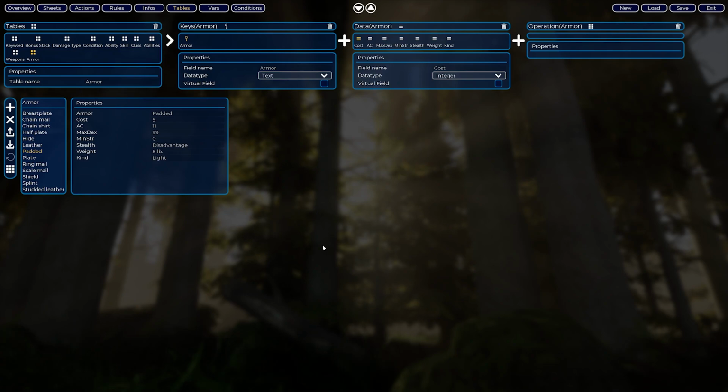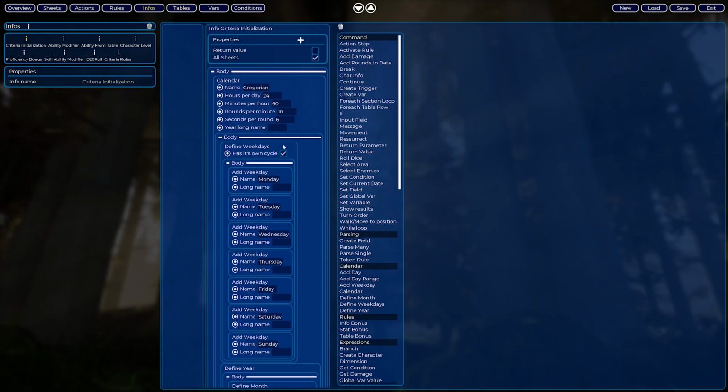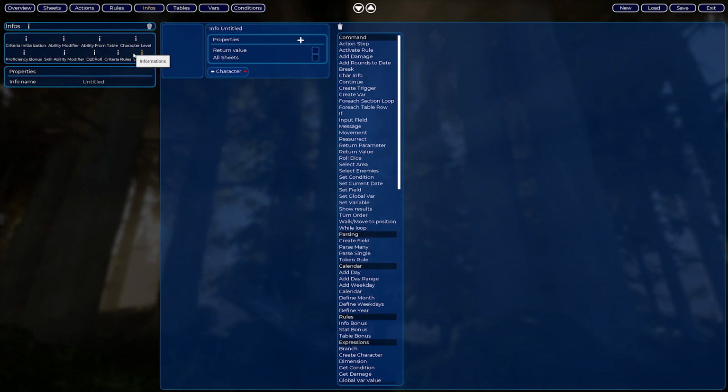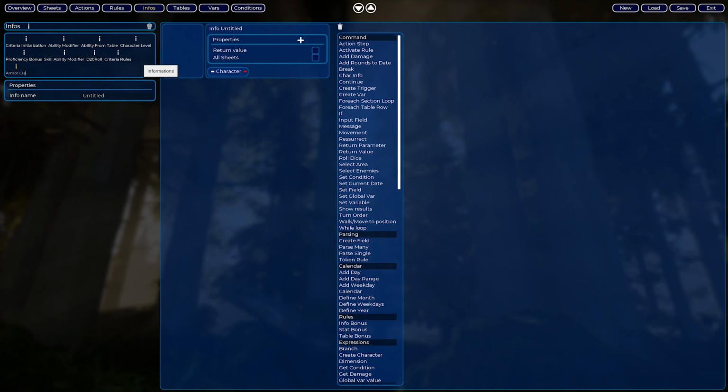And since we have our armor and we know what armor we are wearing at some specific moment, we can have an info that will return our armor class. We go here and create an info, call it armor class. Okay, and it returns an integer.